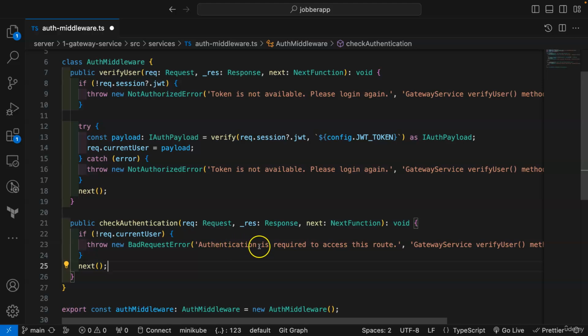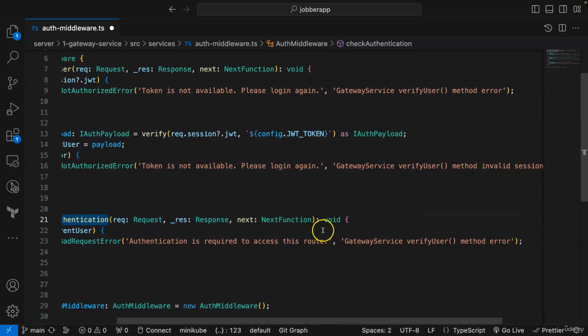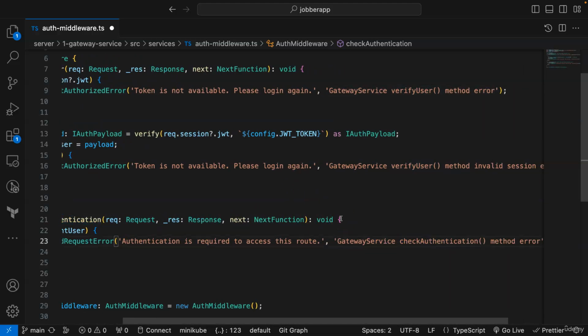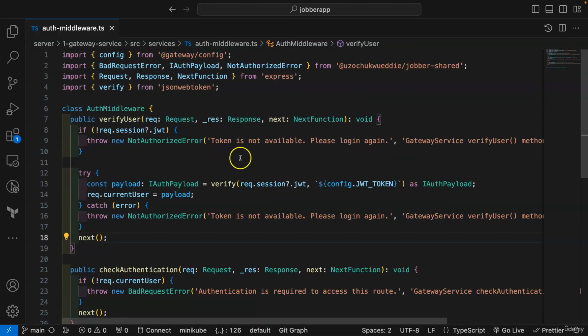So I'll say authentication is required to access this route, and then here check authentication method error. And this is just all we need to do inside this auth middleware. We are not using them yet. Once we start adding routes that require authentication before they are accessed, routes like maybe related to the user service or the gig service, then I'll show you how we can use these two methods.